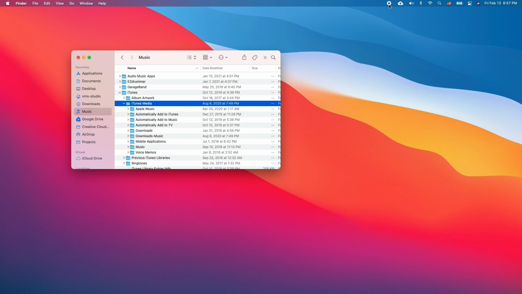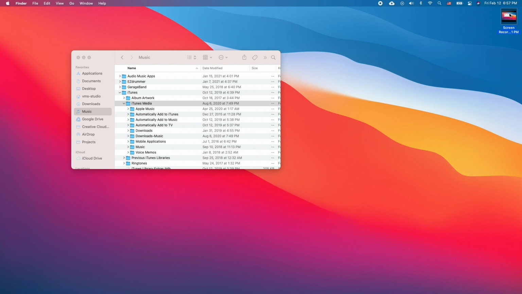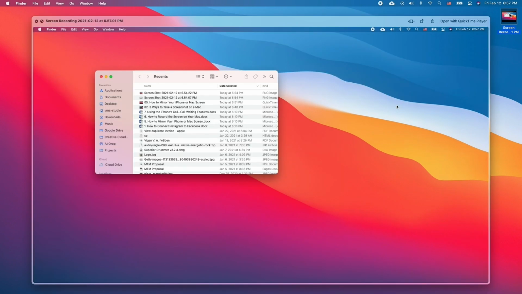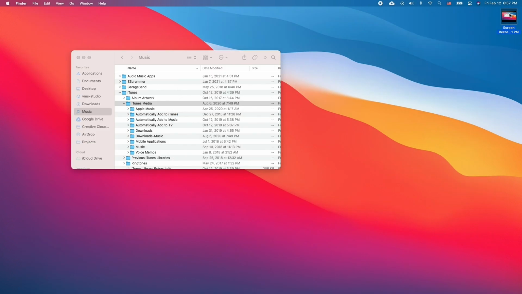Once done, click on the stop button in the top menu bar. The video will appear on your desktop as a video file. It's that simple and straightforward. Best of all, it's natively supported, so there's no need to fiddle with third-party applications.